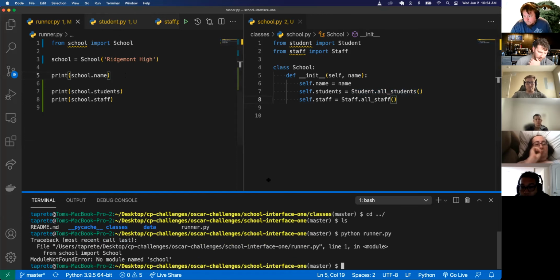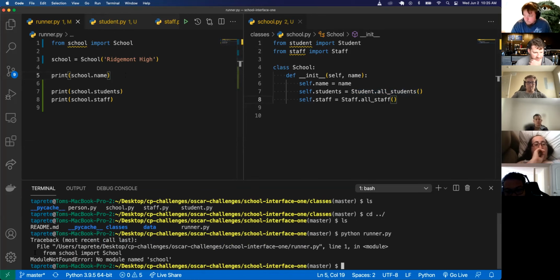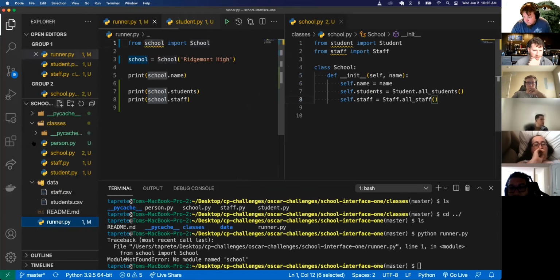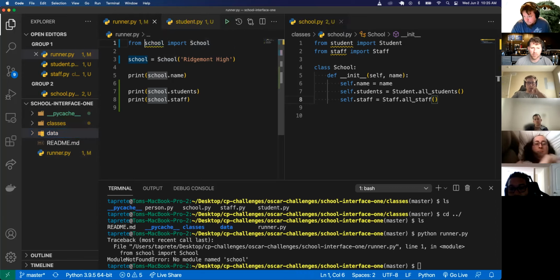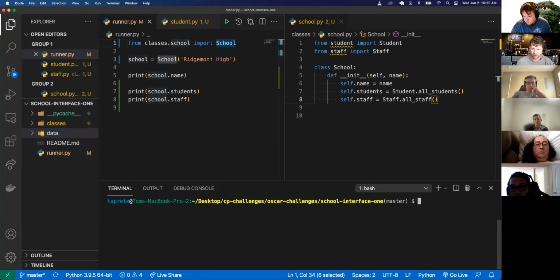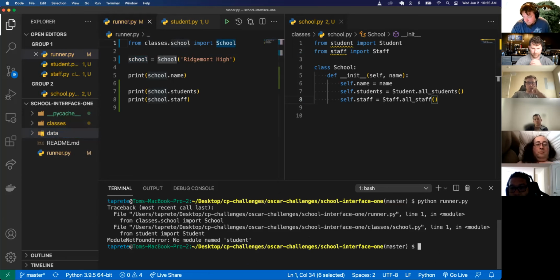And I get an error. It says from school import school, no module named school found. So it's saying, hey, from school import school, but it doesn't know where school is located because it's located in the classes directory. All right. So I need to go in the classes directory dot school import school. Great.